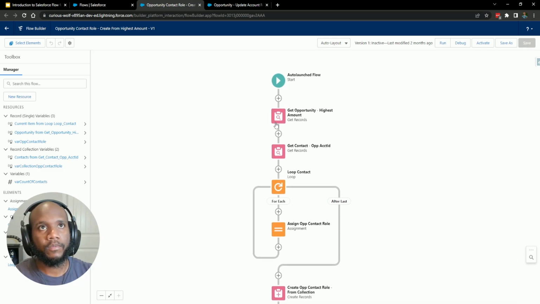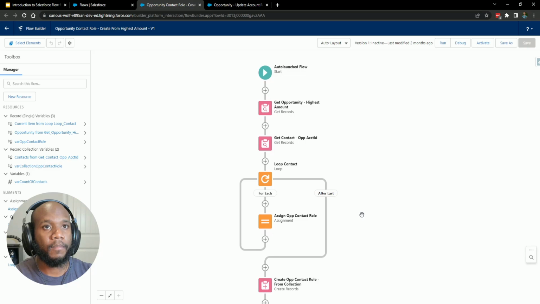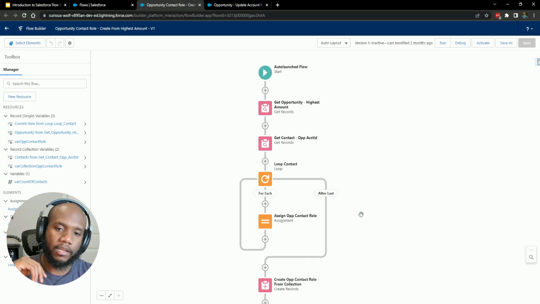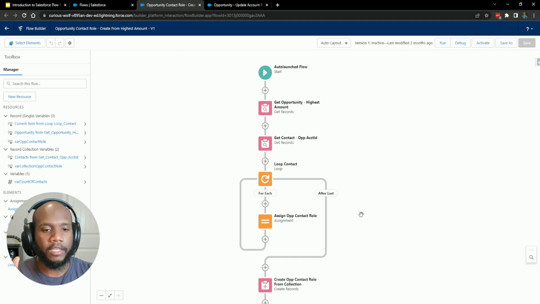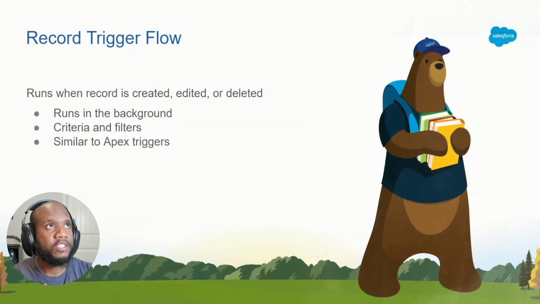So that's really fun. And once again, this is an auto launch flow, so it's kind of like its own individual flow, and it cannot self-trigger to launch any of this business process. It needs to be done based on a button click or some sort of external force triggering this to run. Now let's jump into record trigger flows.